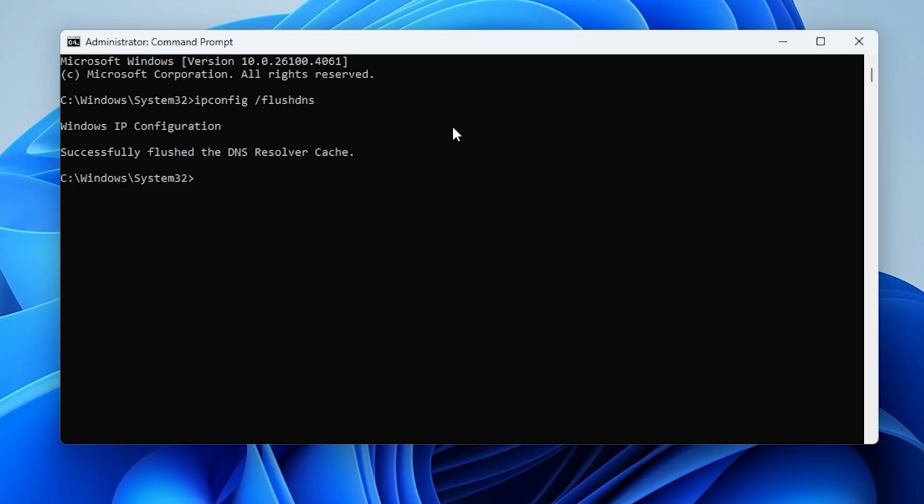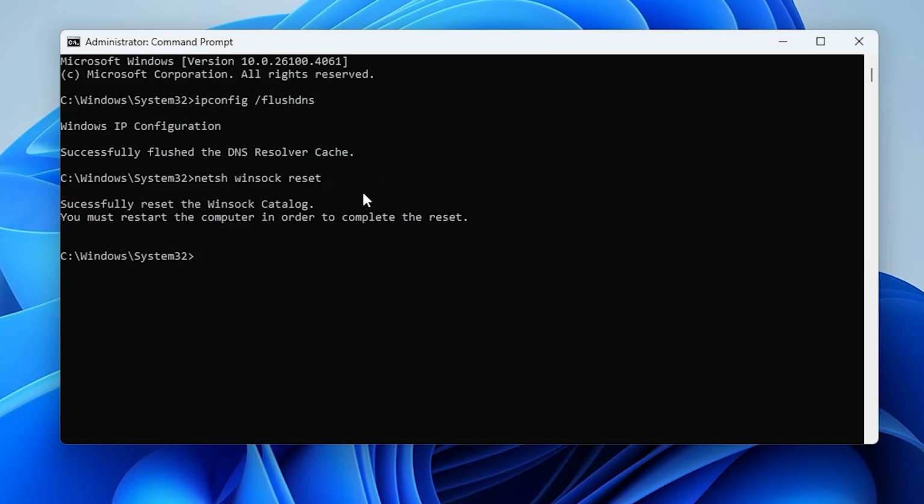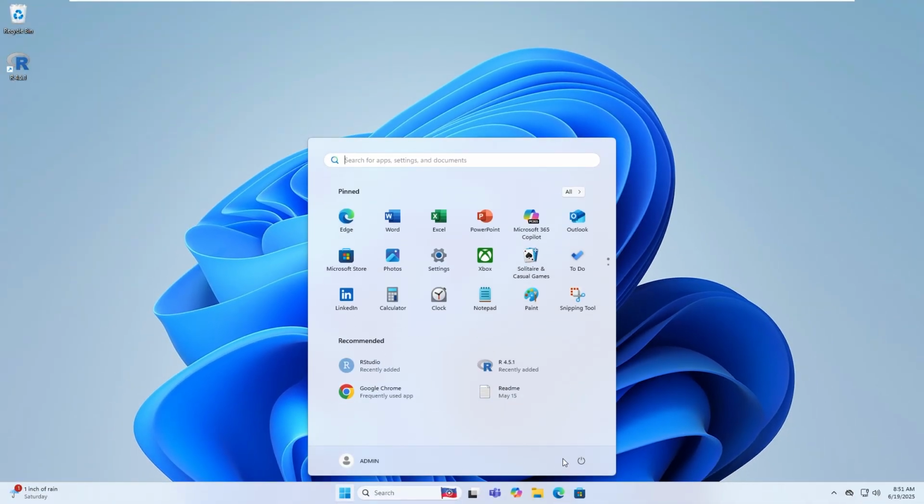You should see "Successfully flushed the DNS Resolver Cache." Next, type netsh winsock reset, then press Enter again. You will see a message saying the Winsock catalog was reset and that you must restart your computer. Close the window and restart your PC.